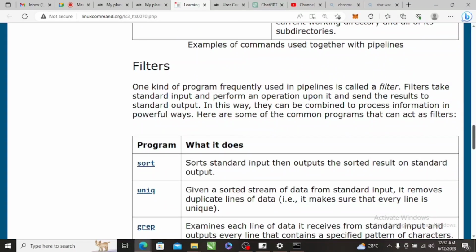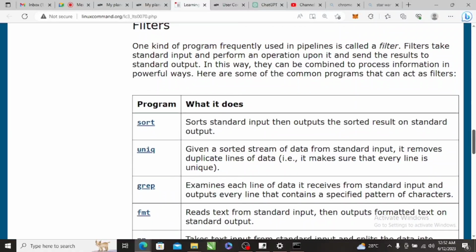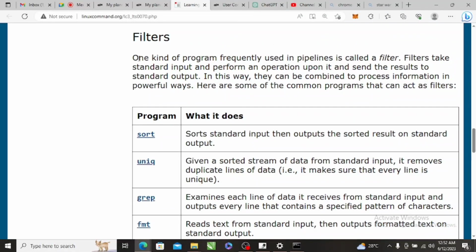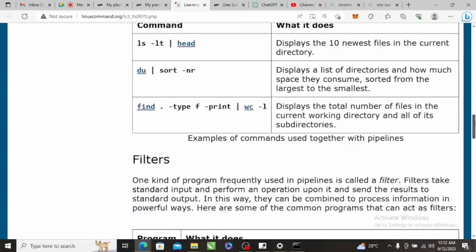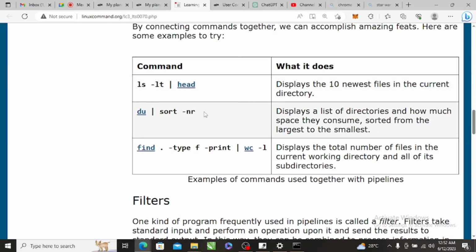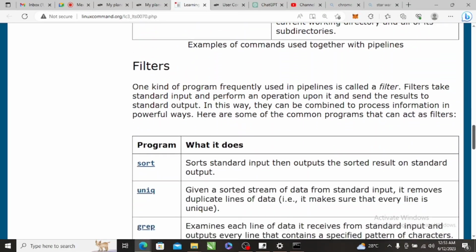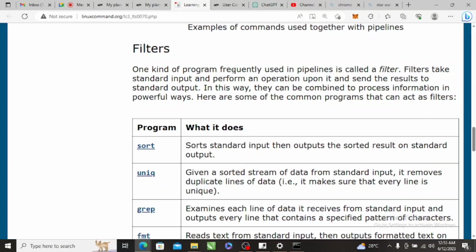The filters, which is the last one we'll be doing for today, is still a continuation of that. So the filters is just talking about what we've been using here. All these ones, they are filters. They are filtering those outputs that we're getting, and then displaying the content out. So it's just something we've been talking about already. So it's nothing different.